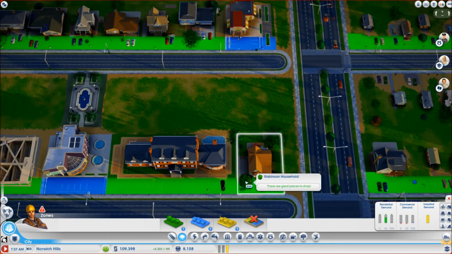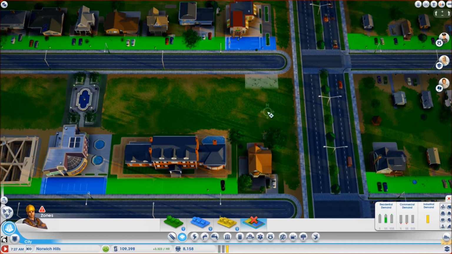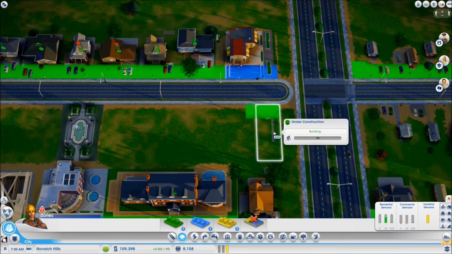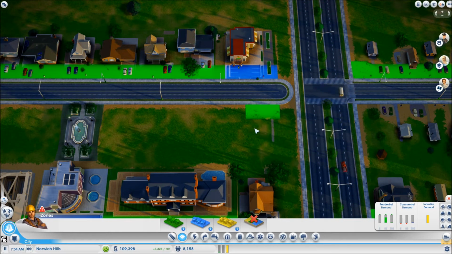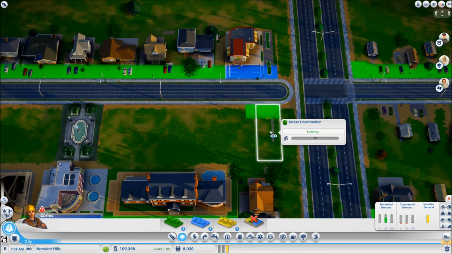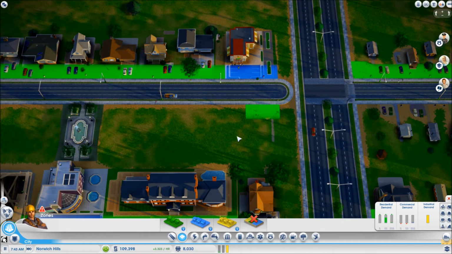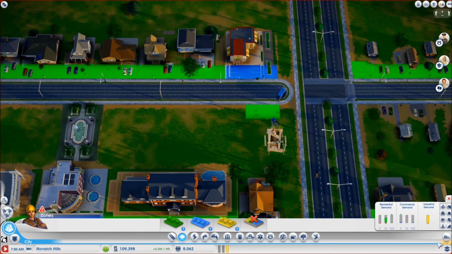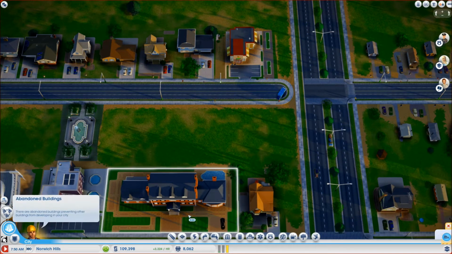Now in order to stop that from happening, you can simply unzone this piece and zone this piece in the back and see if it gives you another medium wealth low density house. It seems it doesn't want to do that, so you have to destroy it.